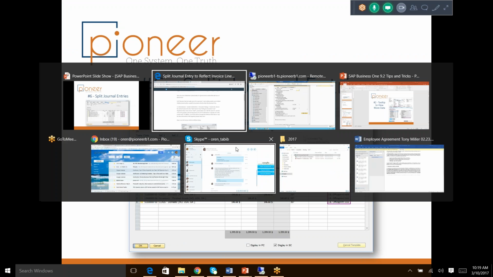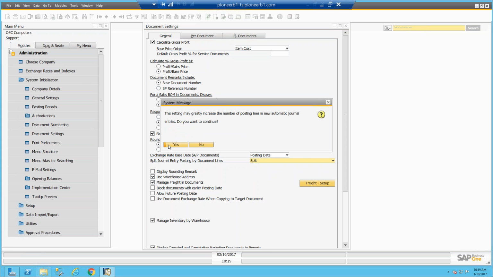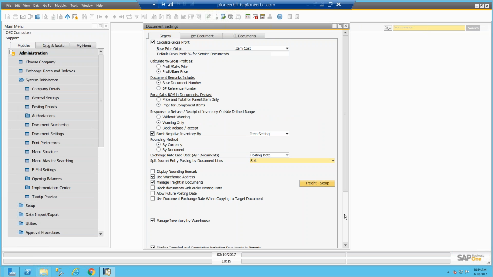Okay, so this is where I was, document settings, general tab. There you go, split journal entry posting by document lines. Right now I have no split. There are three options: split in journal entry preview only, so it does not affect the general ledger, but when you click on preview you see that, or split. So let's do split, and it tells me this setting may greatly increase the number of posting lines in new automatic journal. Do you want to continue? We'll say yes.